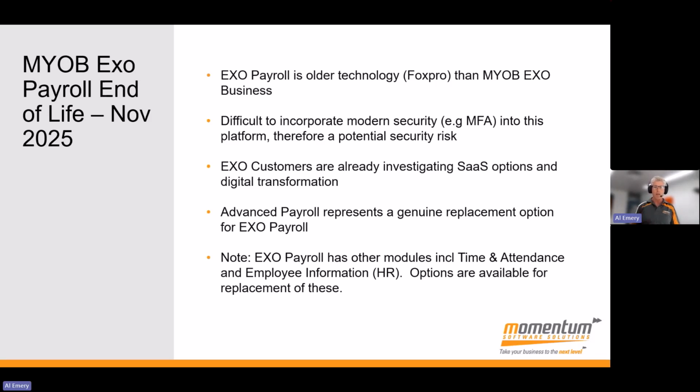Obviously, Exo Payroll is not just a payroll module. A lot of our clients have some of the other employer services modules, like time and attendance, which is a rostering and awards application, and employee information, which is an HR solution, and there's options available for replacing those as well.